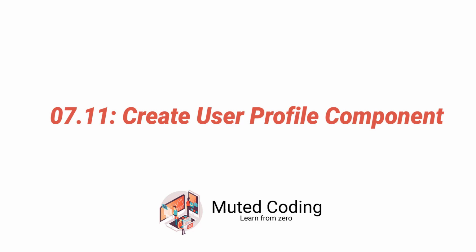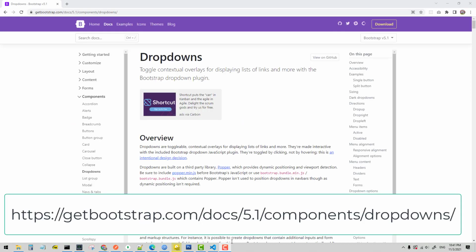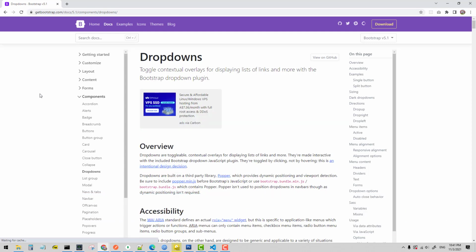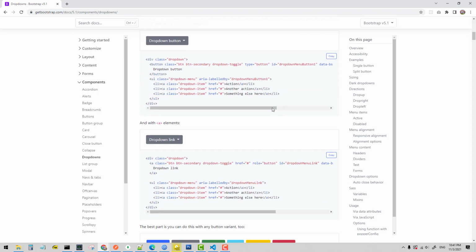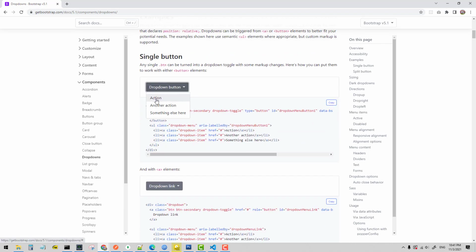Today, we will talk about how to create user profile components. First, let's go to Bootstrap website. Check the drop-downs component. Scroll down to the single button section. Copy the whole HTML blocks.